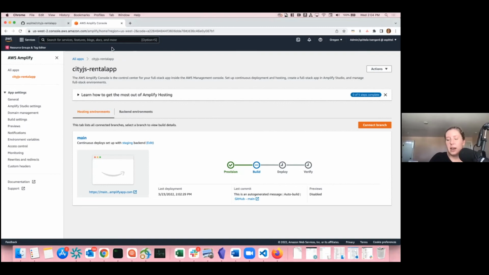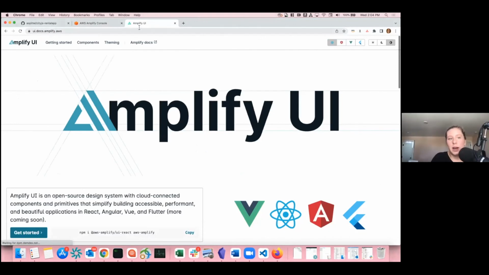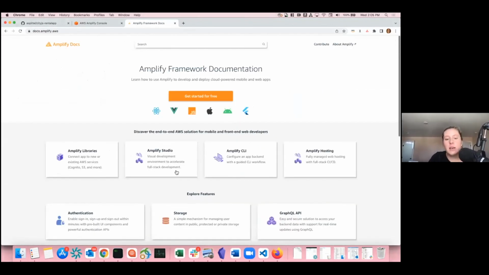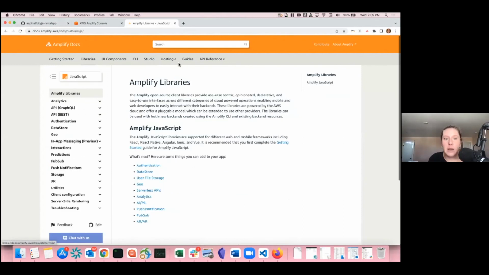Now we're building again. So again, to learn more about most of this, you can go to ui.docs.amplify.aws. So I have all the information about the UI components. And those are also available in Angular and Vue and Flutter as well, although they're more limited for that. So the UI primitives, the buttons and things like that, those are for React, but then the authenticator component that we use is available in those other frameworks as well. There's also docs.amplify.aws, and this will have more information about the Studio backend and the libraries and hosting and all that as well. So those are two great places.